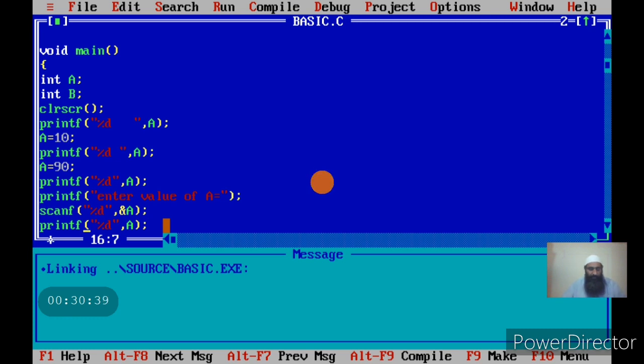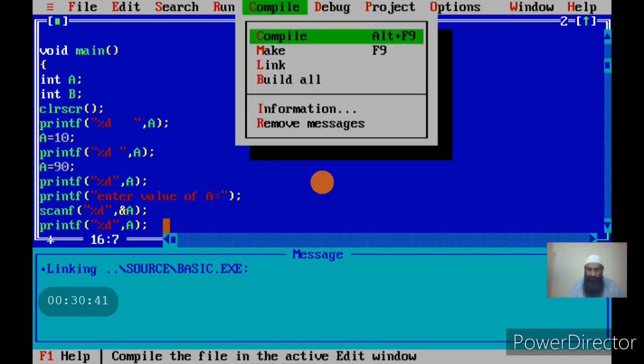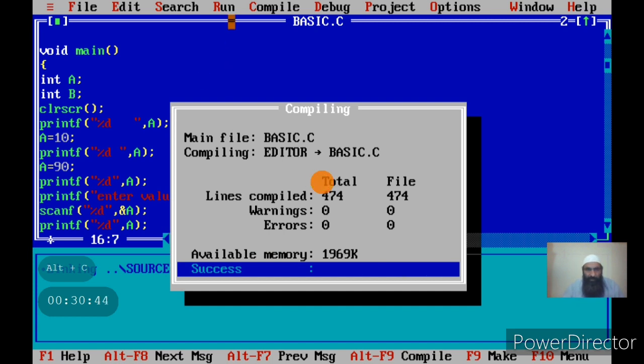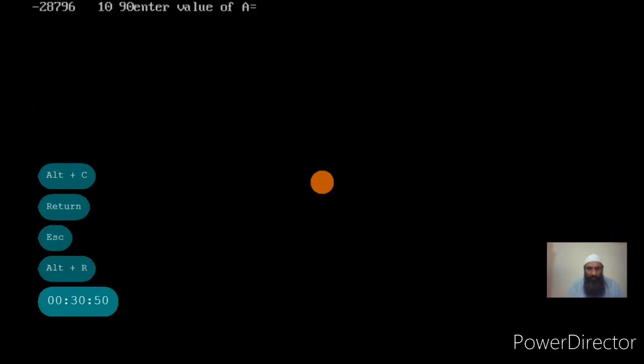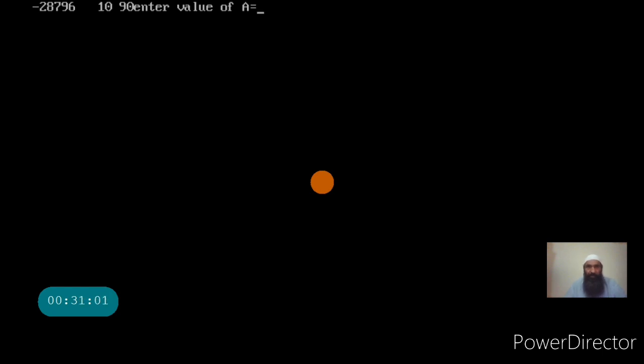Okay, let me compile the program, and now let me run the program. Now the first value is the junk value. Next value, that is 10, is because of the first assignment. Next value, that is 90, is because of the next assignment. So value of a is changing. Now we enter the value of a through the scanf. Since in the scanf I have mentioned the variable name as a, this value that I'll be entering through the keyboard will be stored in a itself, and a will change, and that value will be displayed also because we are using the printf for that.